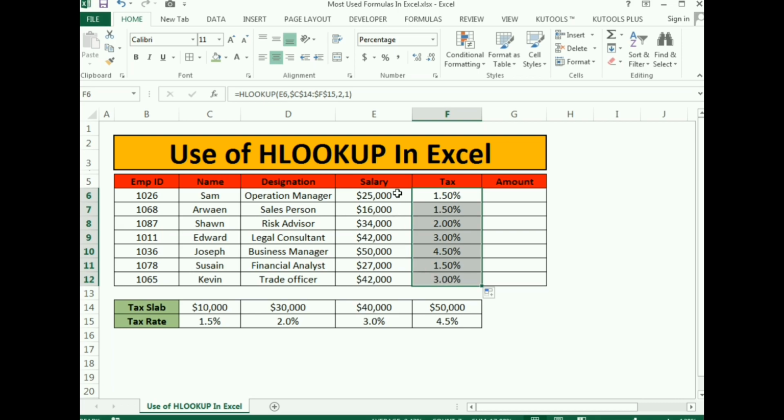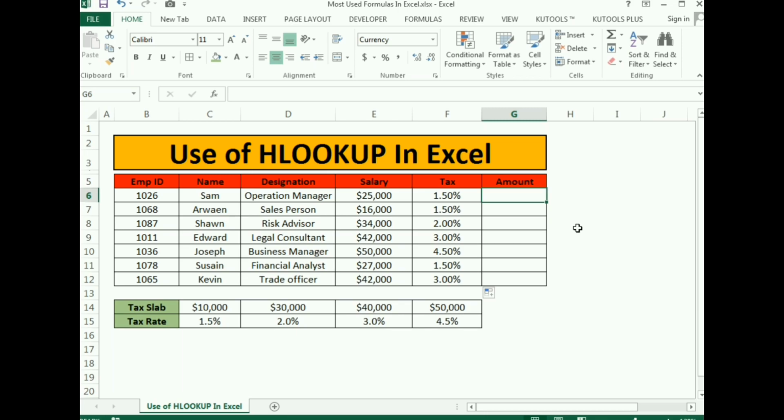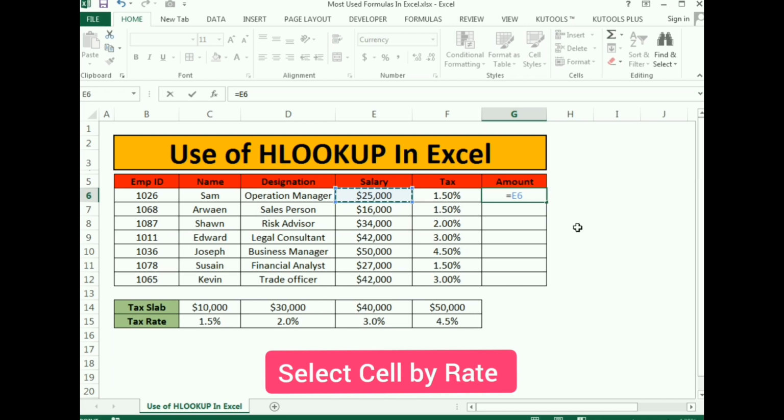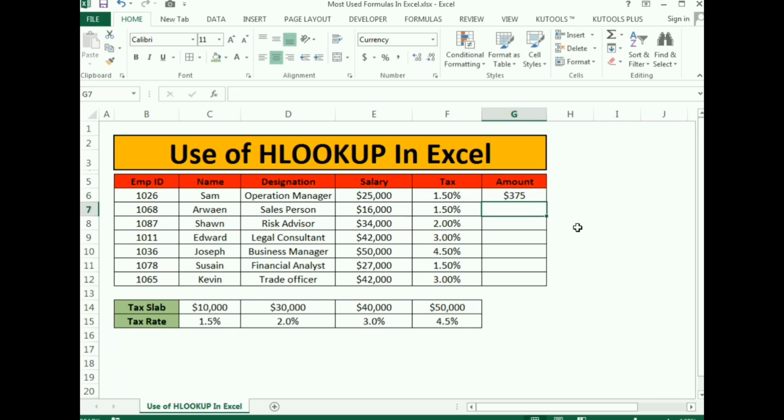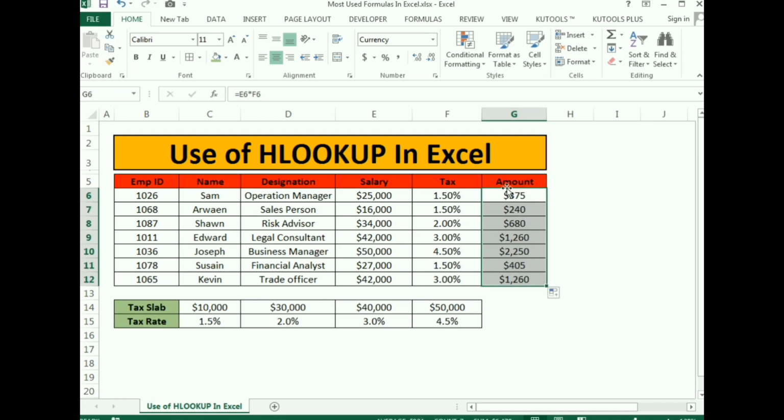Now we need to convert the tax into the amount, so I select the cell and write equals, and first I select the salary cell, multiply by the tax rate, and then enter, so I got the amount in tax. Now I need to drag it down to apply the same formula, so I get the whole tax in amount form. This is how you can get the values.